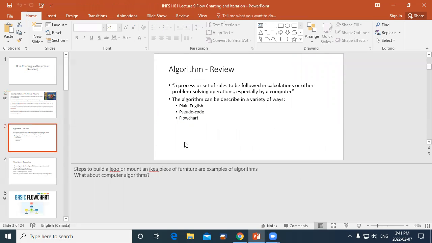So if we're going to talk about flowcharts, we do talk about algorithms because a flowchart is a type of representation that we use for an algorithm. So as this slide says, which you've seen before, this slide came from a previous lecture. An algorithm could be in one of these 3 ways. Perhaps there's other ways too, but for us, we do plain English, pseudocode, or a flowchart. Each of those could be a way of representing an algorithm.